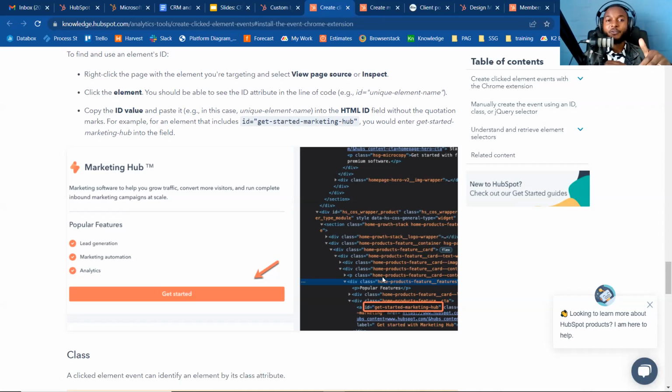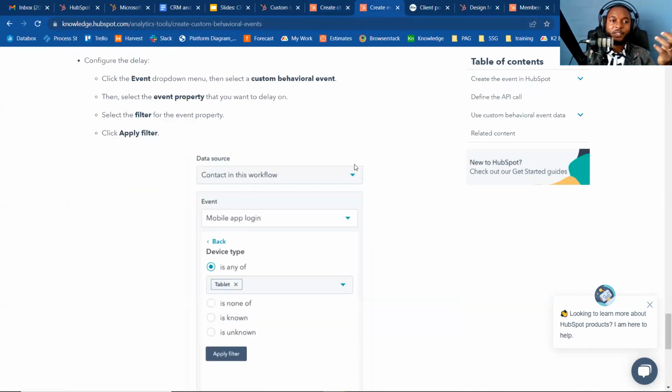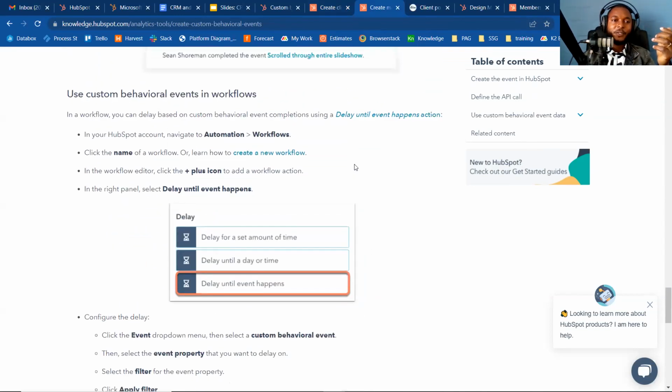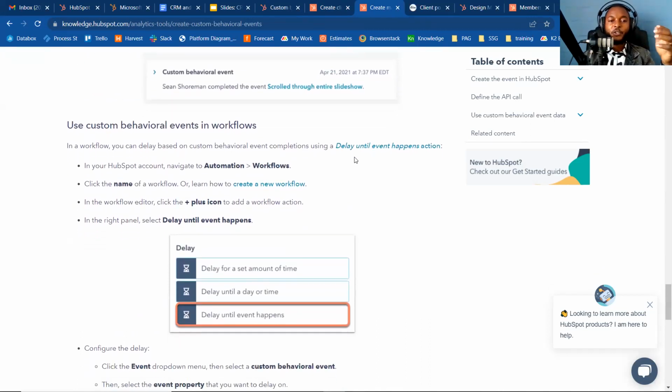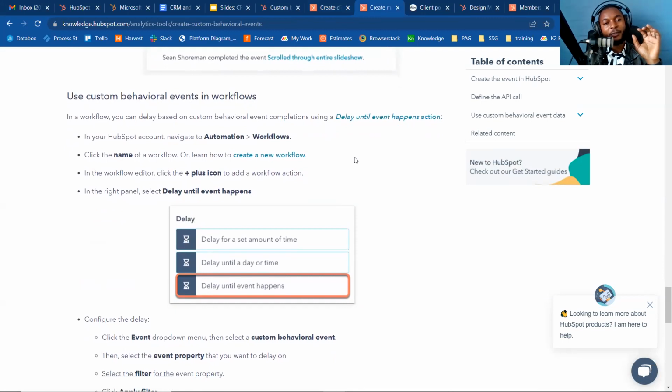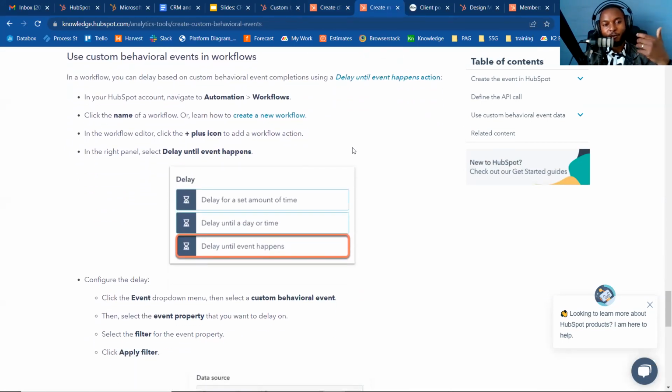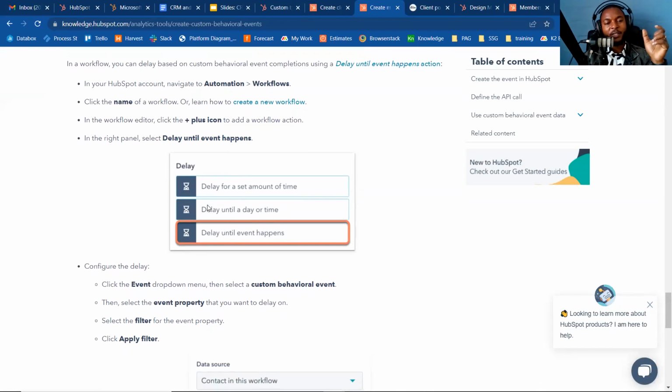And once you do the tracking, later on you can use it in your workflow. So how do you do that in your workflow? For instance, in a workflow you can delay based on customer behavior and event completions. Once you've set up that tracking, you just go to your workflow and you'll see the delay functions, or delay widgets.